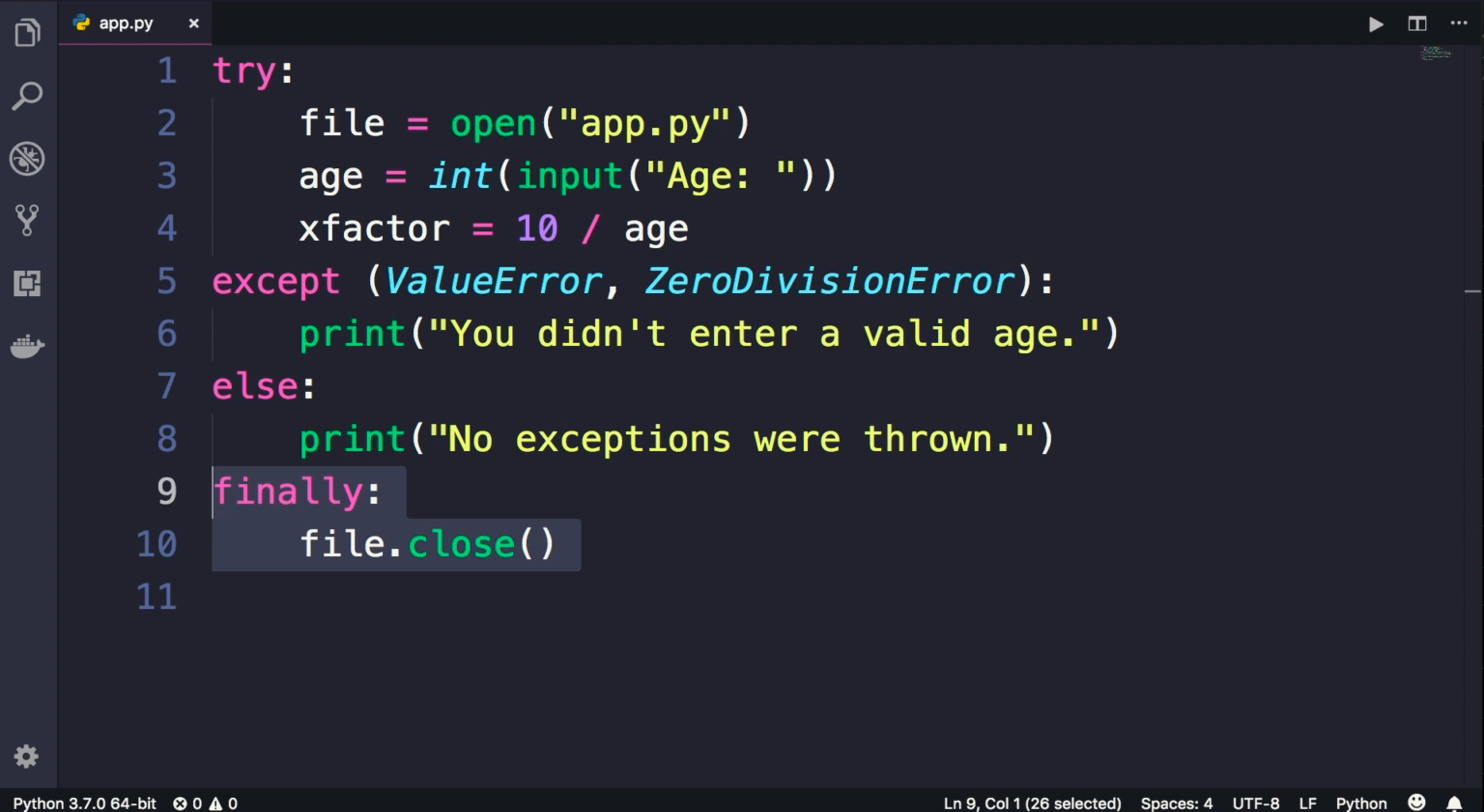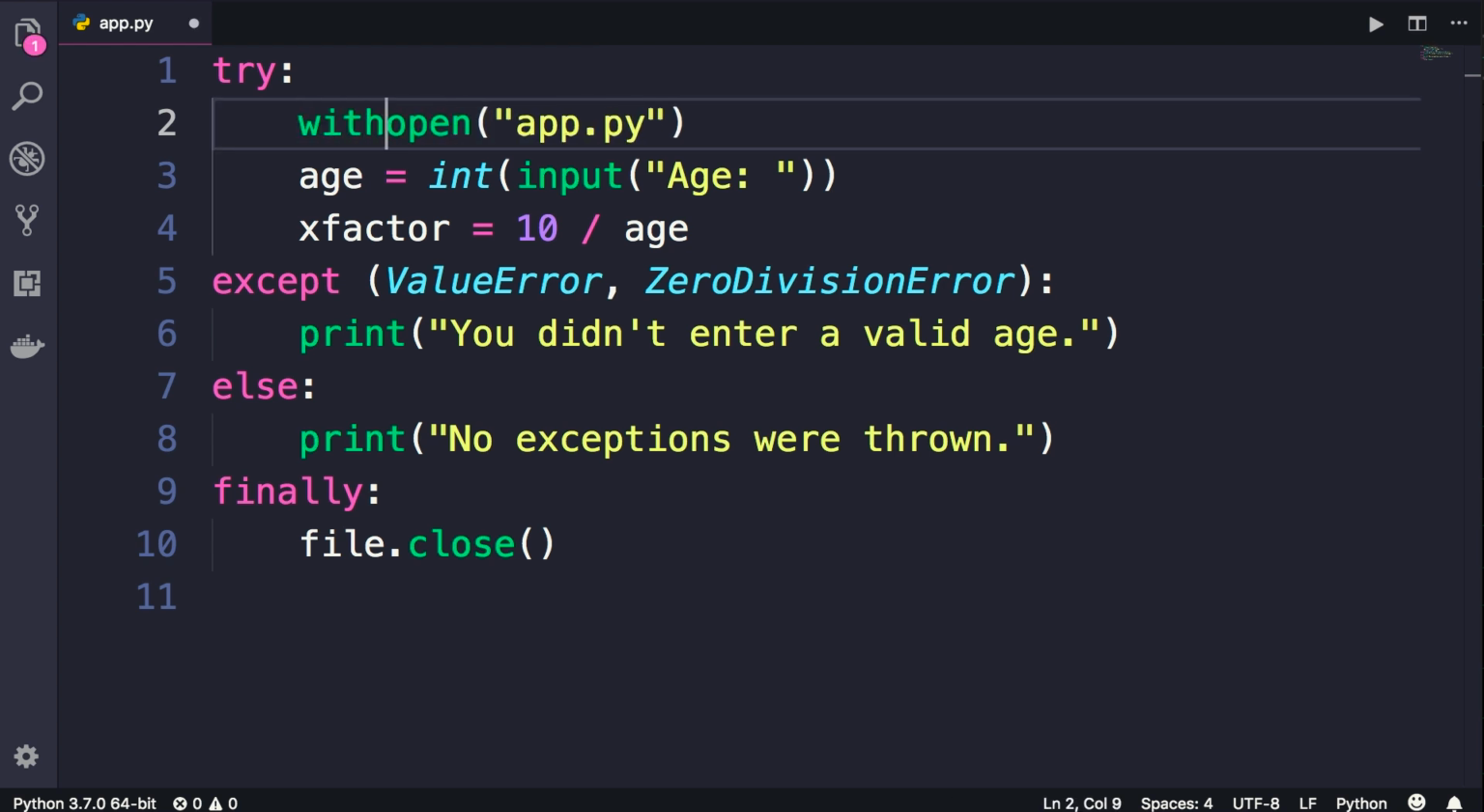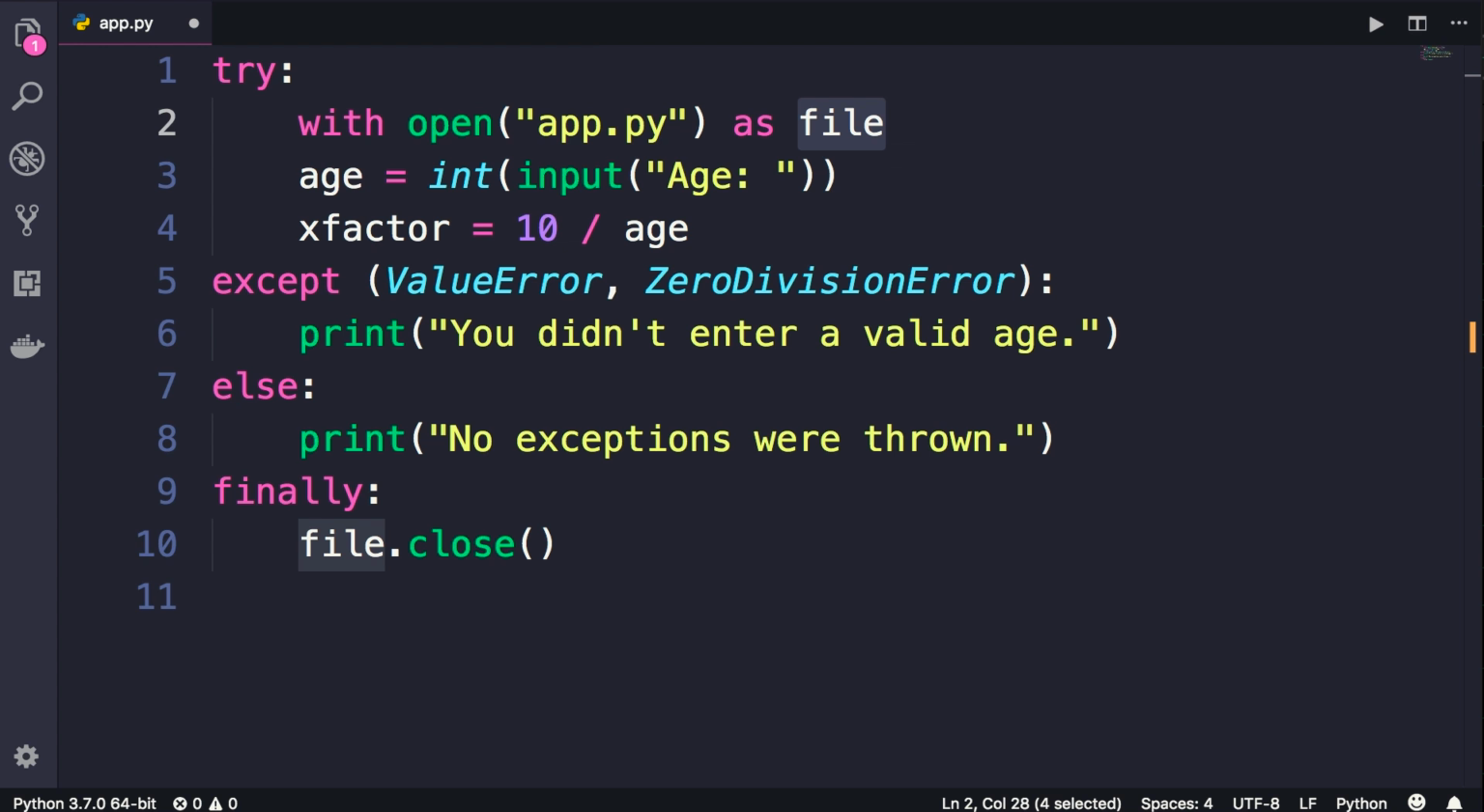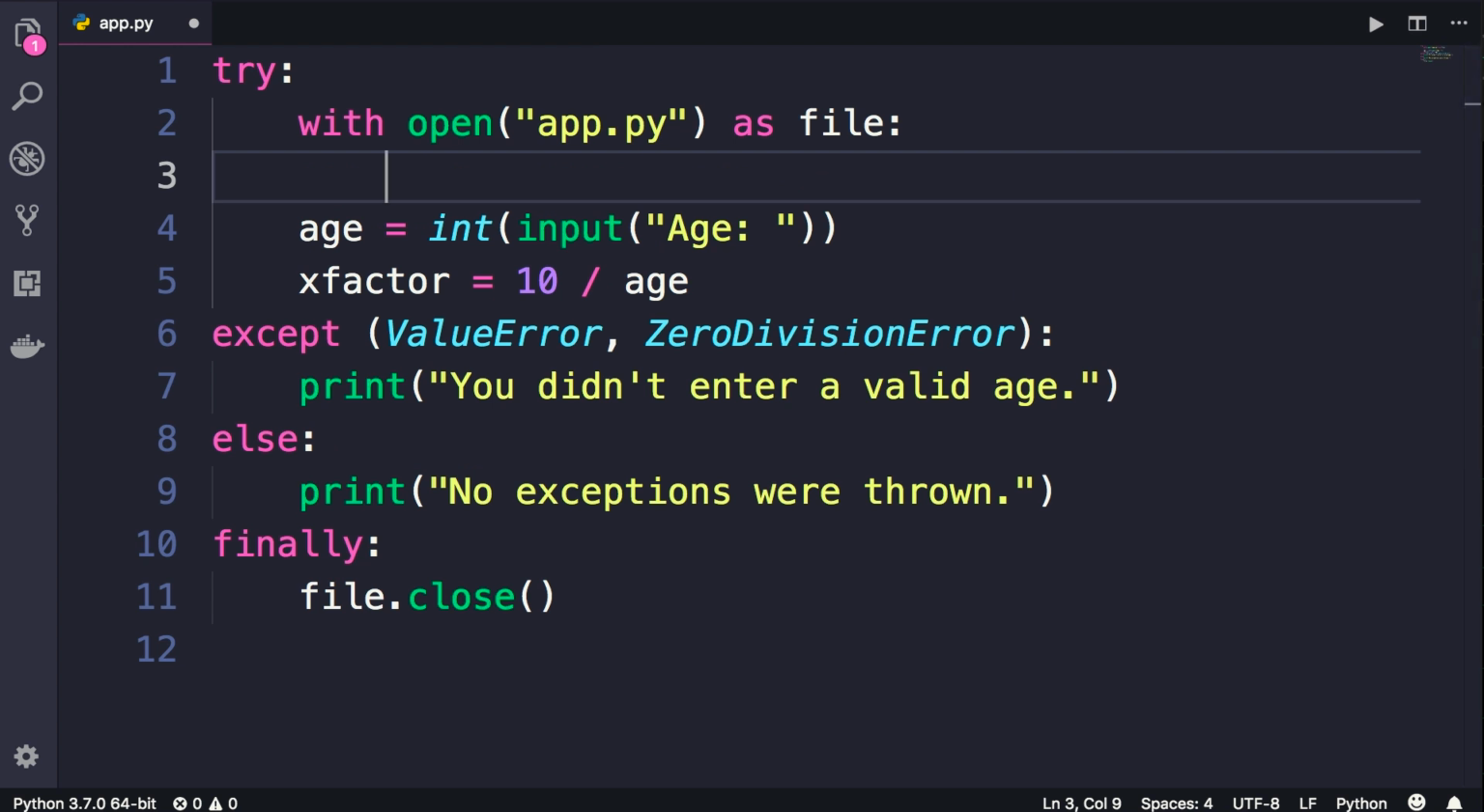Let me explain. So on line 2, I'm going to make a couple of slight changes. Instead of getting the return value of the open function, we prefix this with the with statement. And then we'll get access to the return value of this function by typing as file. So this is the file object that the open function returns. After that, we add a colon. So obviously here we're going to have a block.